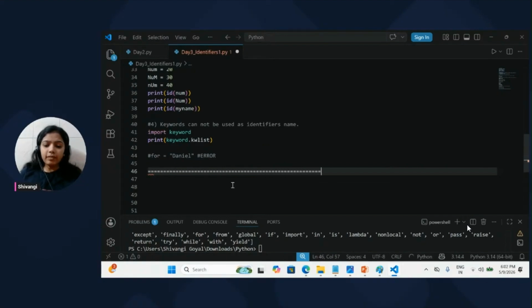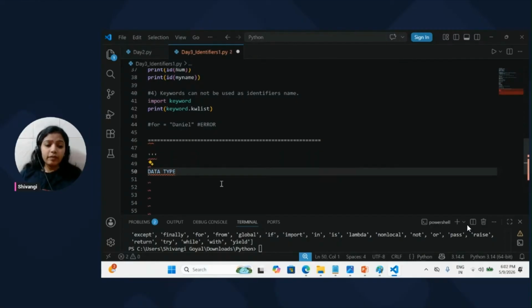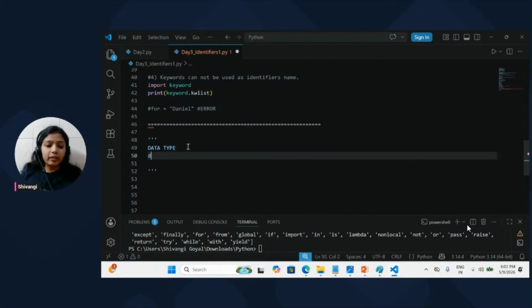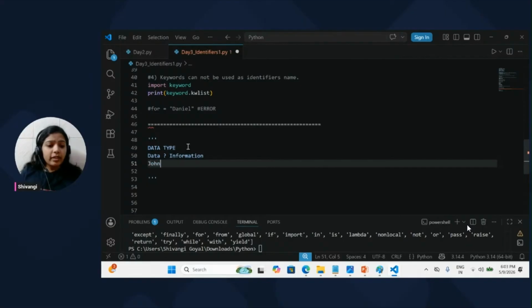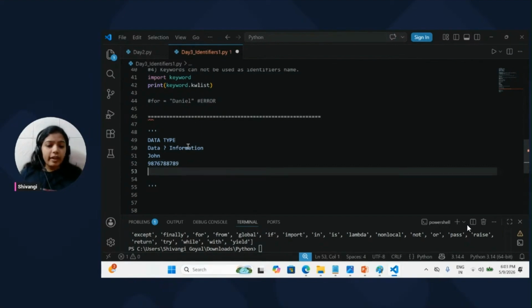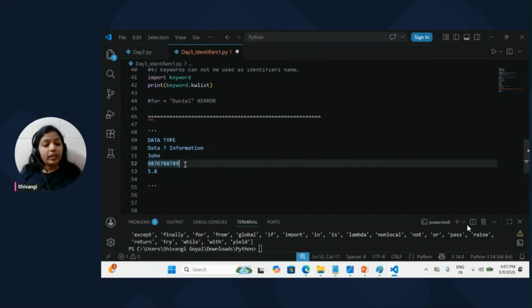Next topic we will see is data type in Python. Before proceeding with this topic, we should know what is data type. We will see what is data. So data is information. For example, my name, let's say anyone's name, it's a data. Anyone's mobile number, it's a data. Anyone's height, let's say, it's a data. So anyone's name, mobile number, height, any information is data only. Without data, we cannot do anything.